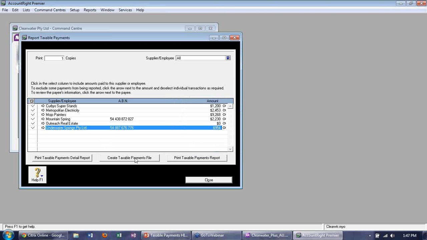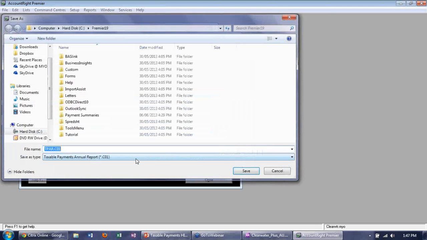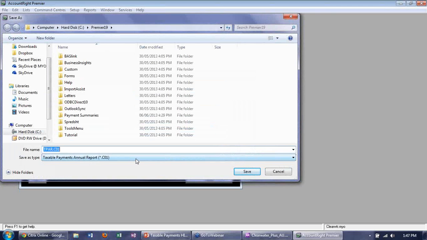And I've got nothing to check, that's because I didn't have it ticked. Create taxable file, and again it's the same concept whereby it's saving the tpar.co1 file. It's saving that onto your computer, so remember where it is, and then log into the ATO business portal and then upload that file to the ATO.